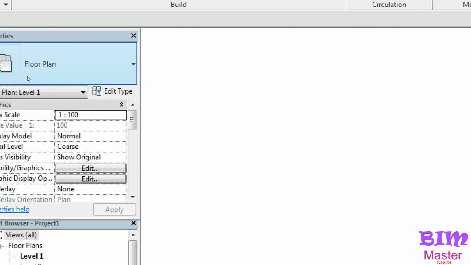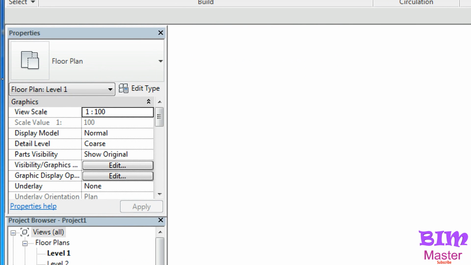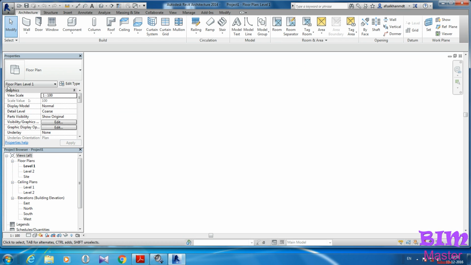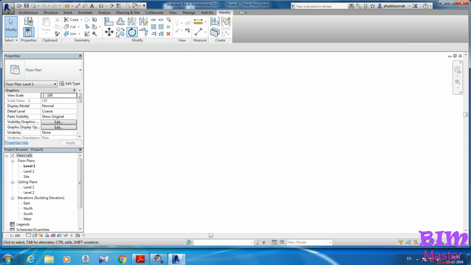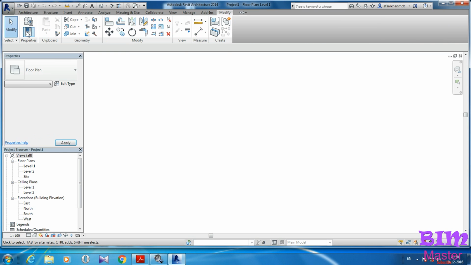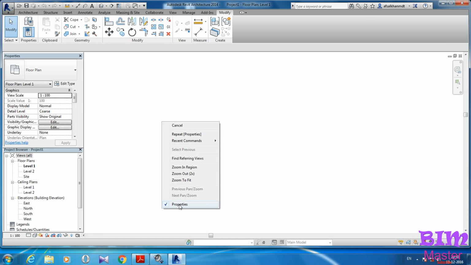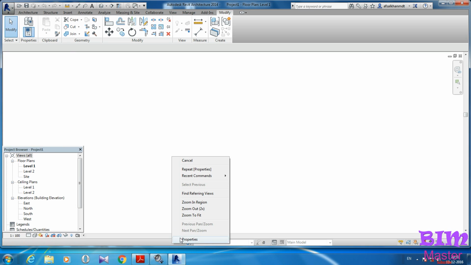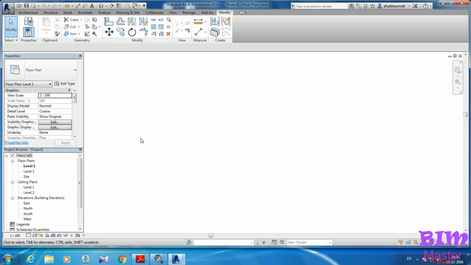The Properties palette is a floating palette that can remain open while you work in the model. The palette can be docked on either side of your screen, or it can be moved to a second monitor. You can open the Properties palette in one of three ways. Click the Properties icon in the Properties panel of the Modify tab in the ribbon. Select Properties from the right-click context menu. Press Ctrl+1 on your keyboard, as you would in AutoCAD.